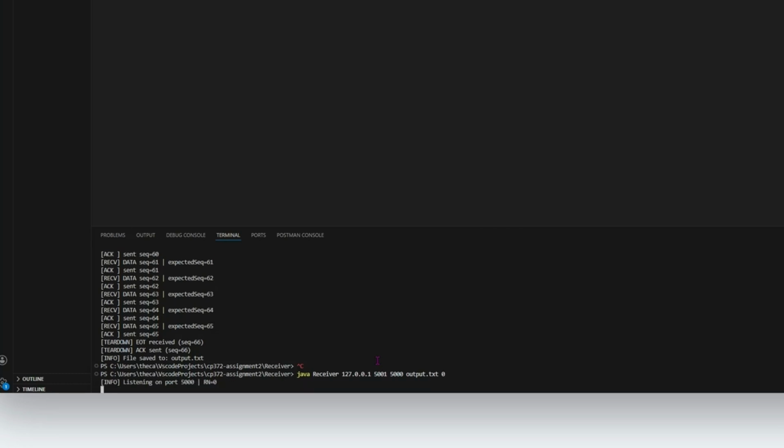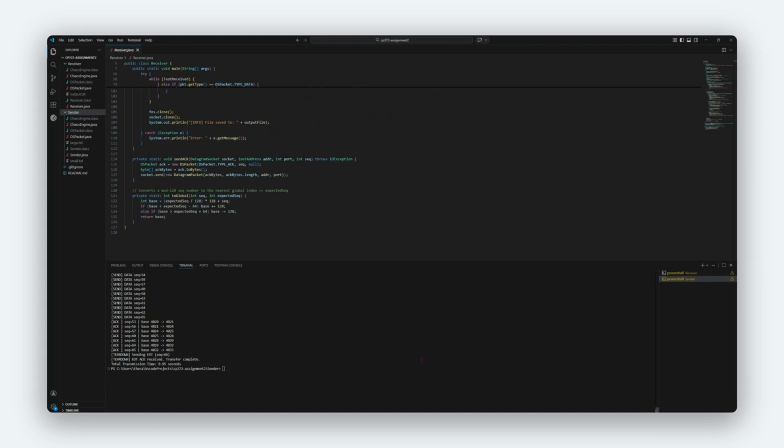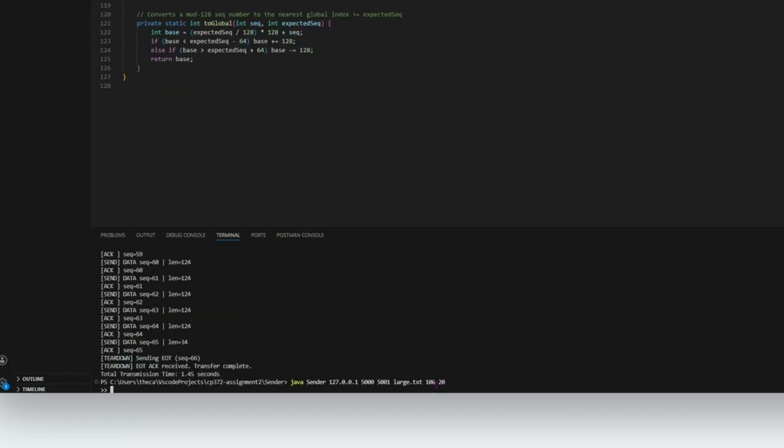The sender then prints the total transmission time from the moment the SOT was sent to when the EOT ACK was received. We can verify the transfer was successful by checking the output file in the receiver directory. It contains the same content as the input file on the sender side, confirming every byte was delivered correctly.